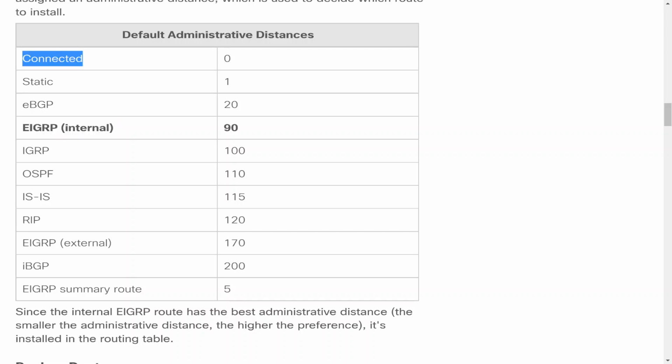Now connected routes have a 0, which can't beat that. 0 is the most important route there is. Anything that's connected will always win over static, will always win over eBGP, eIGRP, and so forth. So you need to memorize this table.